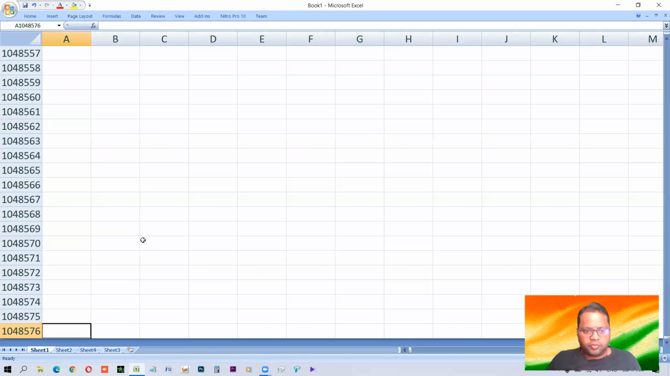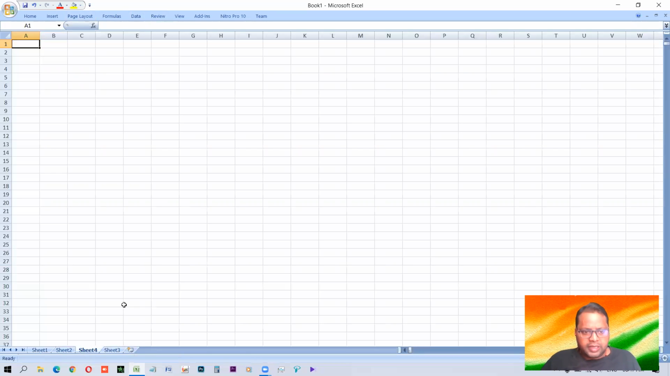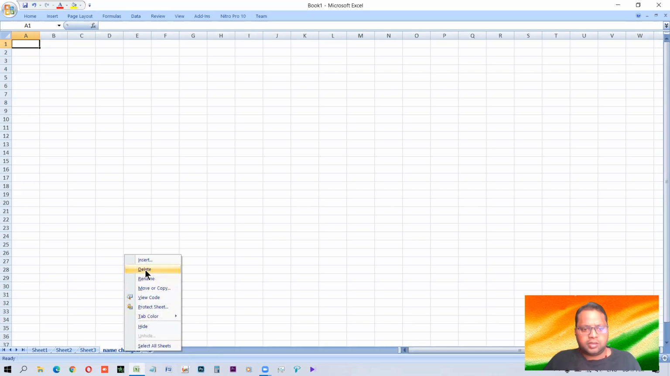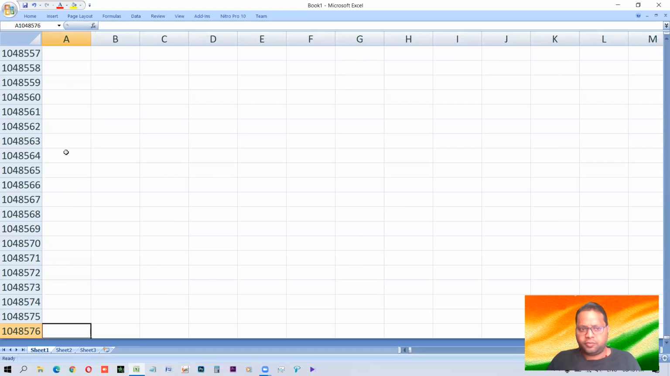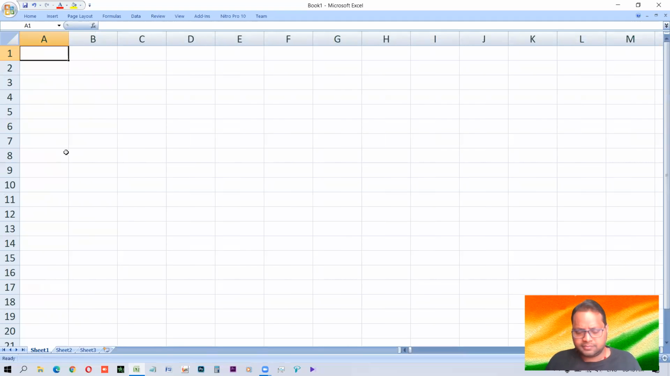You can simply drag the sheets to bring them anywhere. Sheet4 is here. You can double click it to change the name. Or if you want to delete it, then right click here, select delete, then the sheet is deleted. And always remember, once a sheet is deleted, you can't bring it back. So never delete a sheet without proper planning.